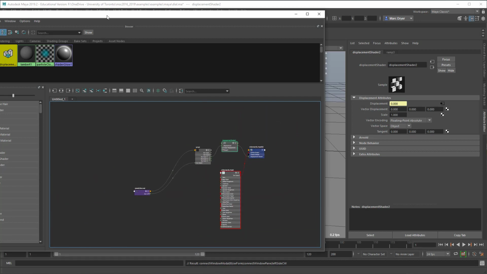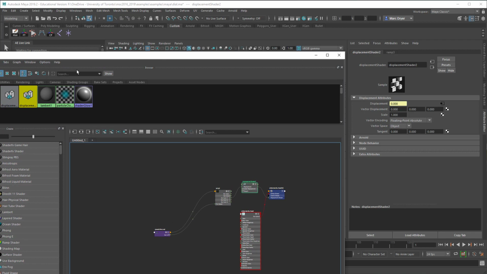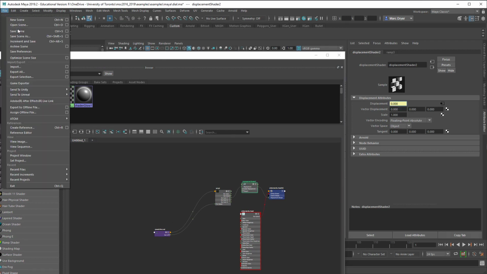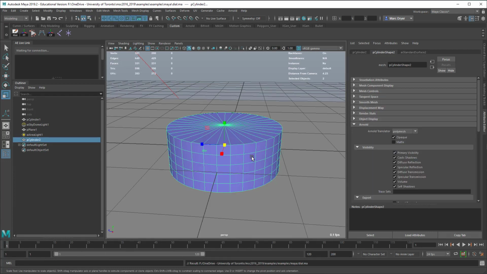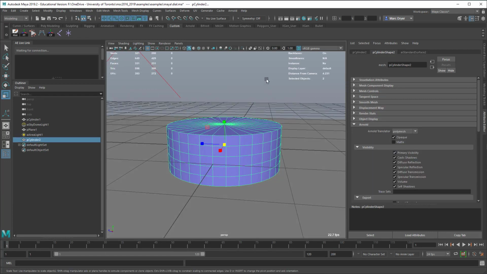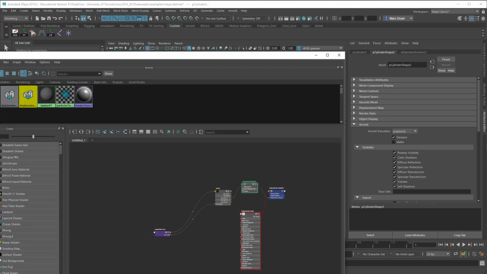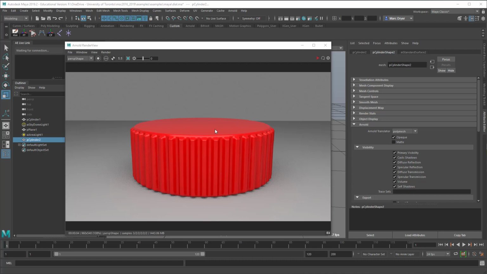So what am I going to do? I'm going to do render, but of course I'm going to save my file first. So let's just close this for a second and let's just see what we've got going on here. So now if I just open the Arnold render view, which I already have open somewhere. There we go. And render.